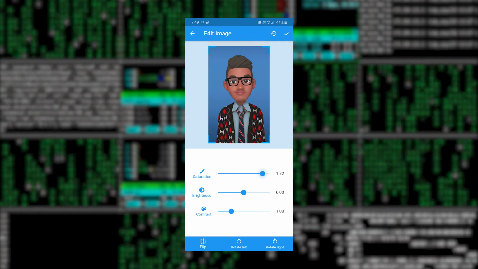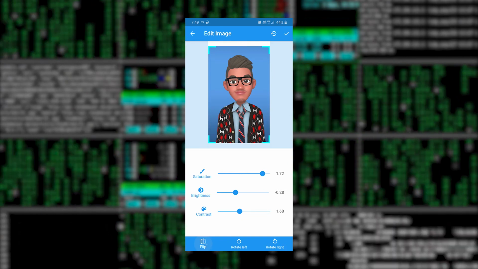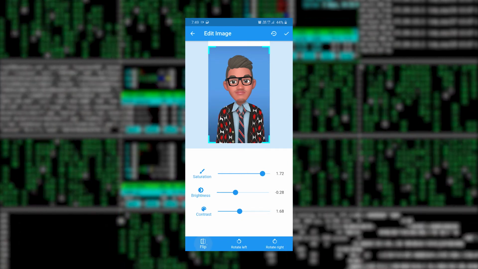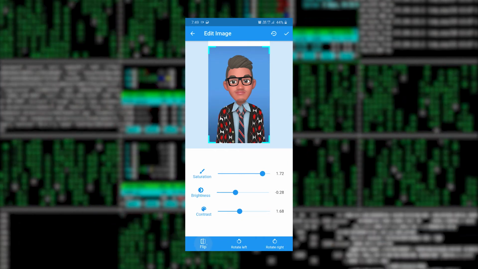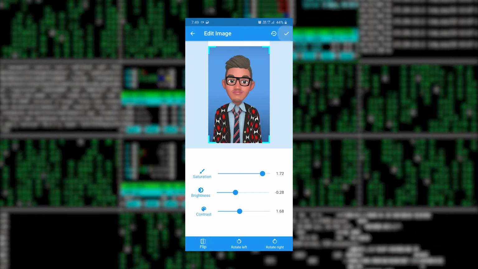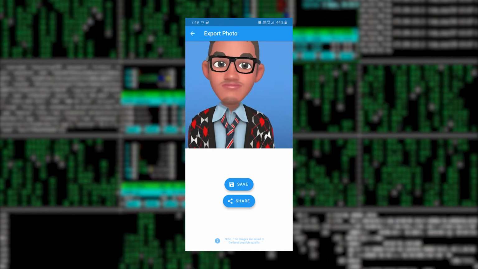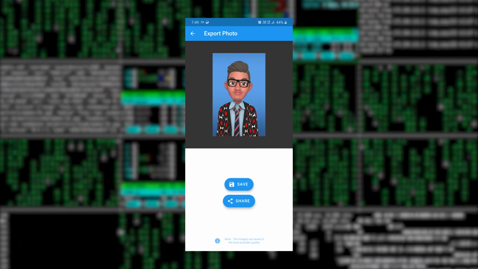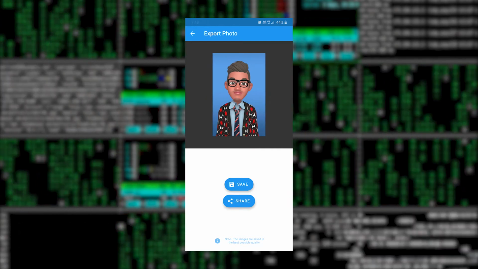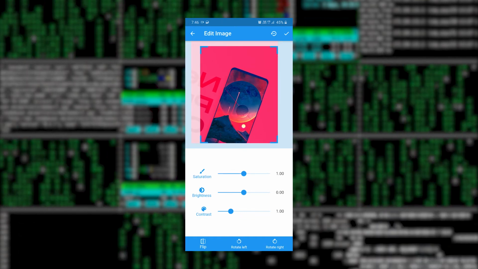Now after you have finished the editing, simply click the check button on the top right to process the edits. You can also click this reset button to reset the image if you didn't like the edit. Now it simply shows me two options, one to save the image and the other to share it. Now to make it simple for the end user, it automatically saves the images in the highest possible quality.